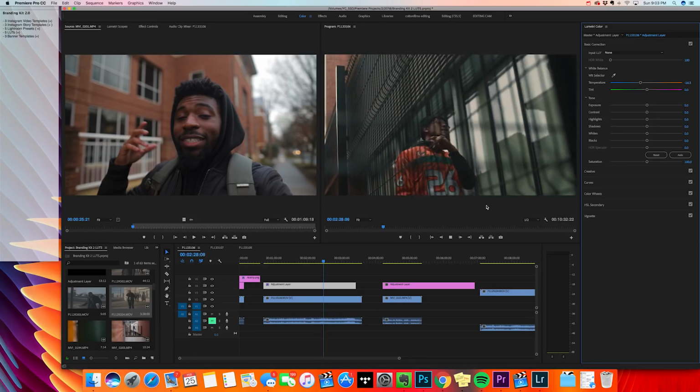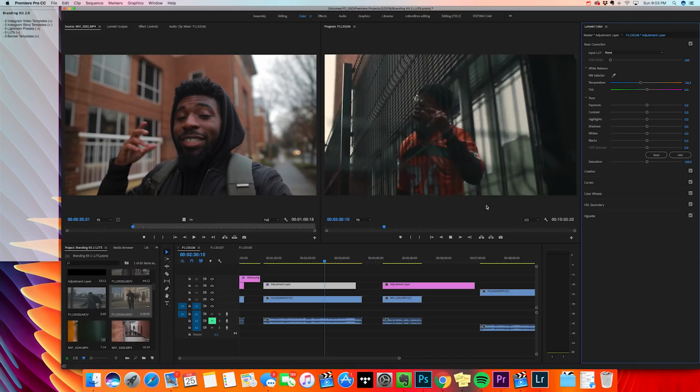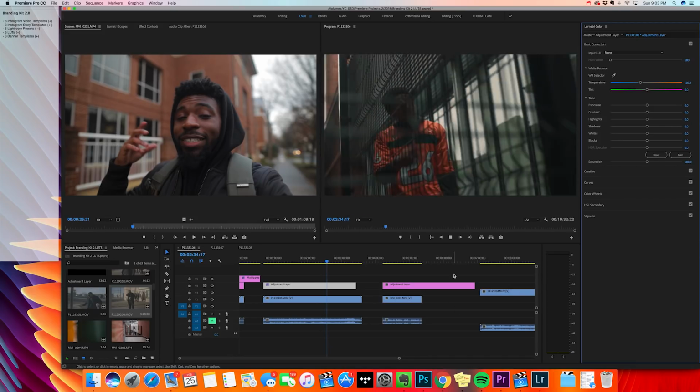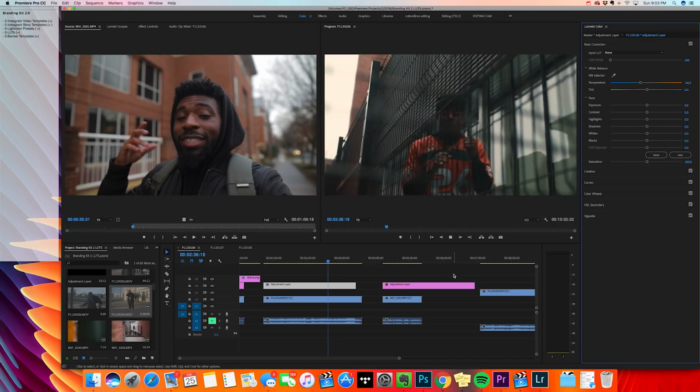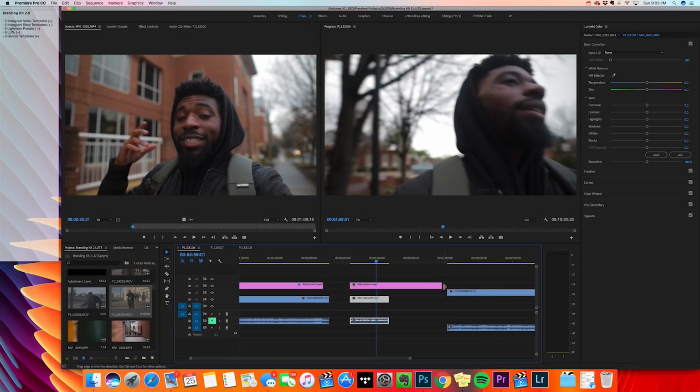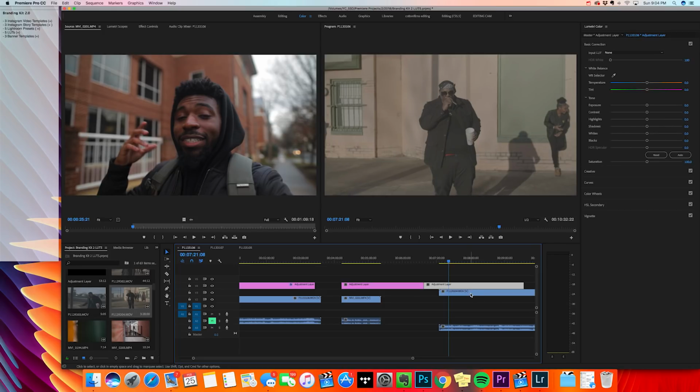And this is just a faded look. If you like the moody faded look, just go with this one. I think that looks fresh. And an adjustment as simple as that makes that footage go from non-usable to usable. Most of the time it's as simple as that.